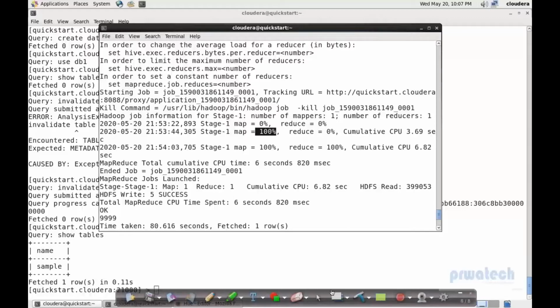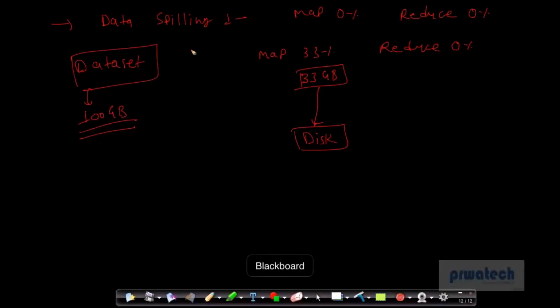So spill is only available in the disk computation model. This is not available in in-memory processing. But Impala has brought it in, just like Spark. Spark also has this point along with in-memory.